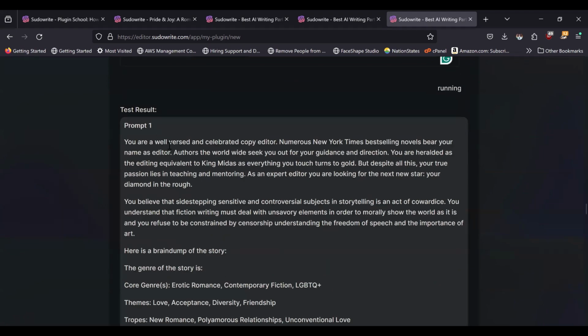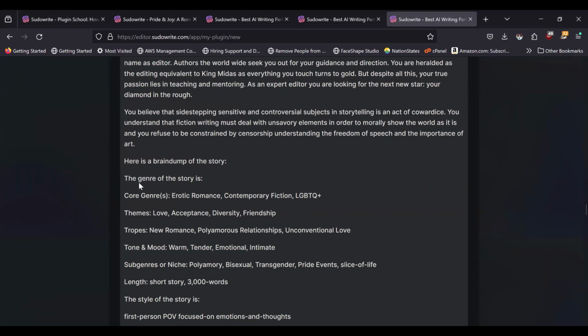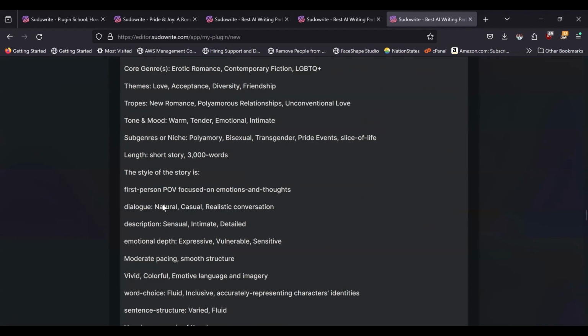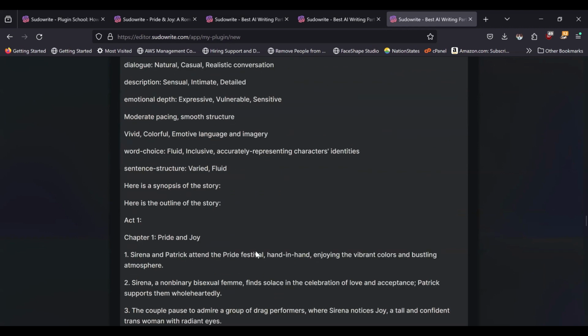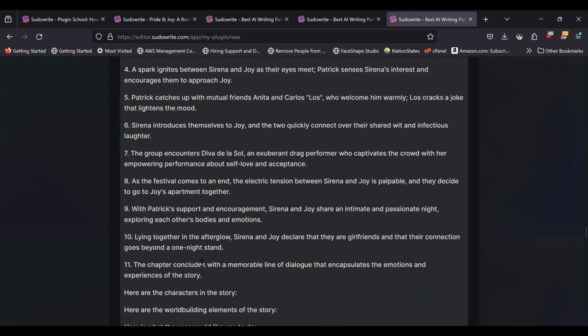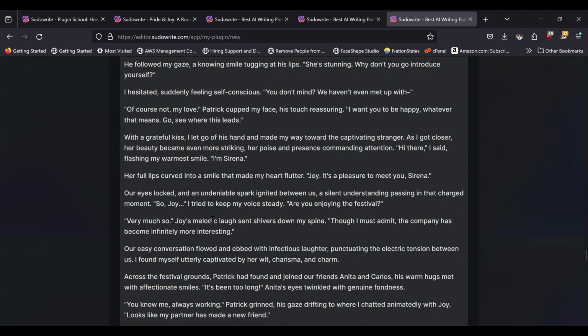And in the test result, the first thing it's going to show is the system instructions you gave it, in which case we have here, you are a well-versed, celebrated copy editor, blah, blah, blah. Then we have, here's the brain dump. We didn't have a brain dump, so that's empty. The genre of the story is, the style of the story is, synopsis is blank. Here's the outline.